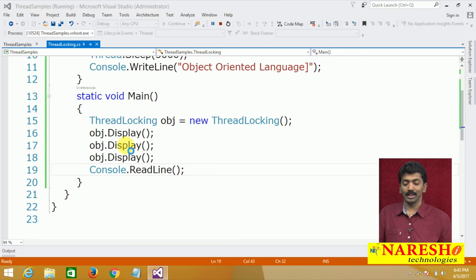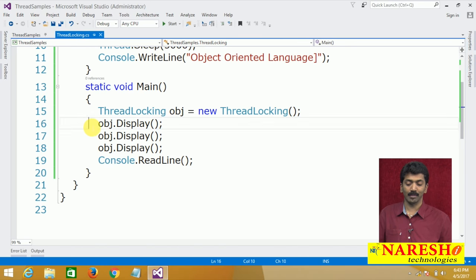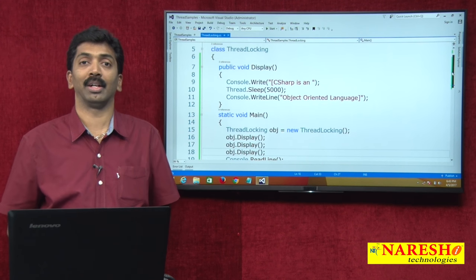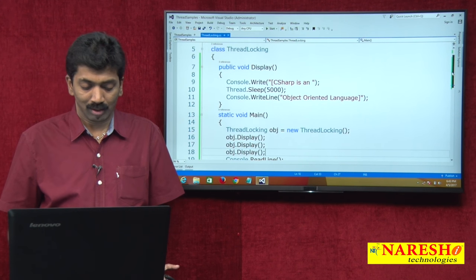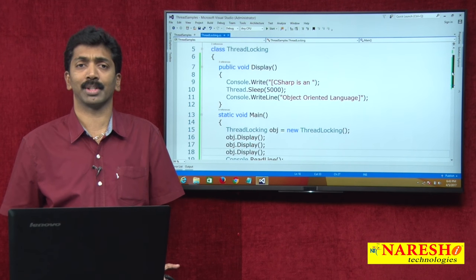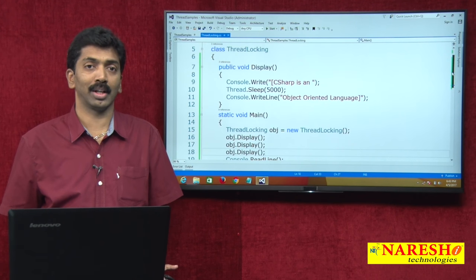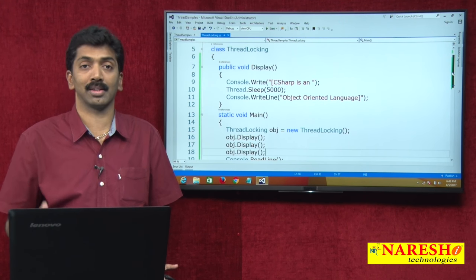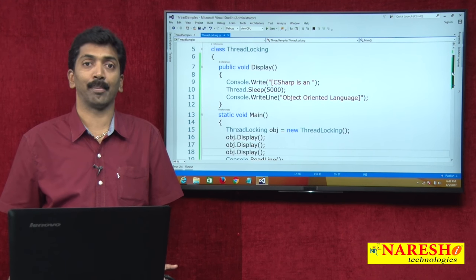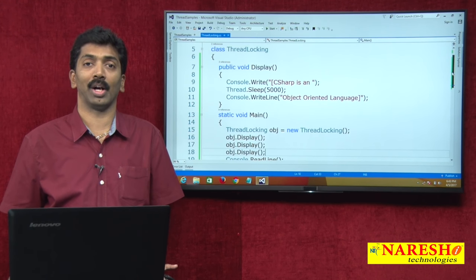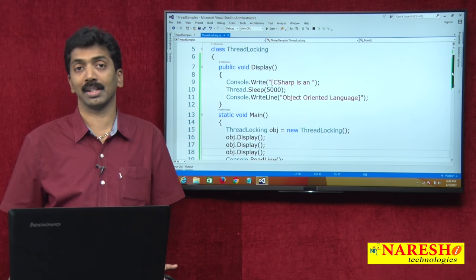Now try to call this method 3 times by using 3 separate threads, which means multiple threads are trying to access the same resource. Tomorrow, in a real-time environment, this can happen. Generally, servers like database servers and web servers are multi-threaded environments. Because they are multi-threaded environments, more than one thread can be accessing a resource at a point of time. So this can happen in databases, web servers, in all these cases.